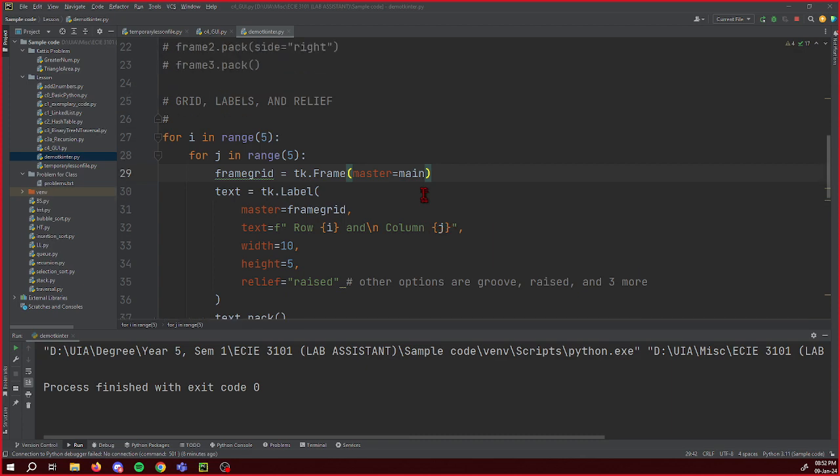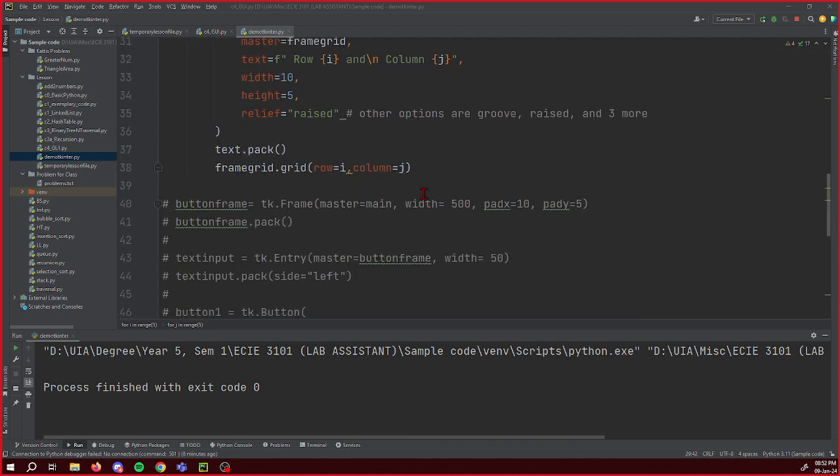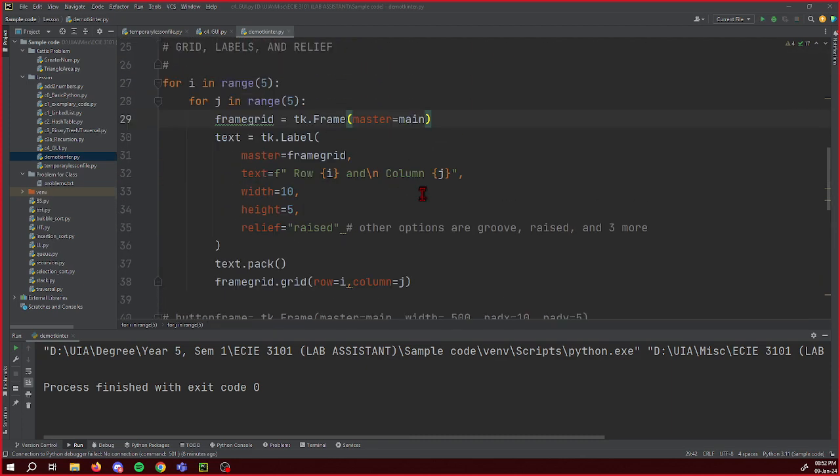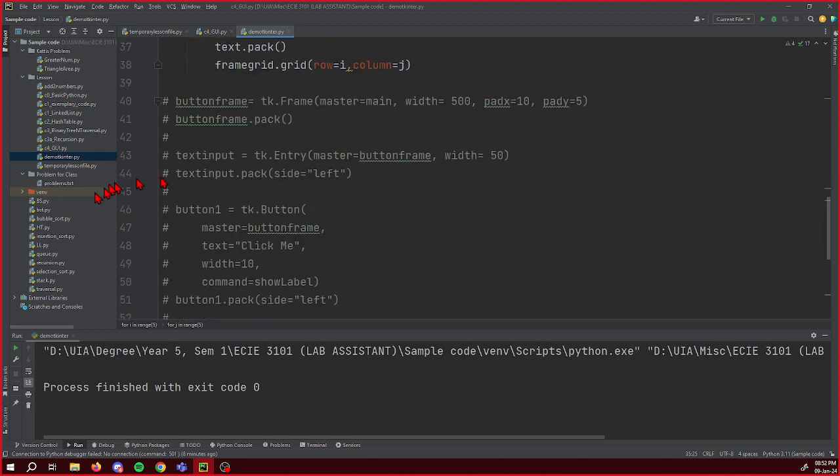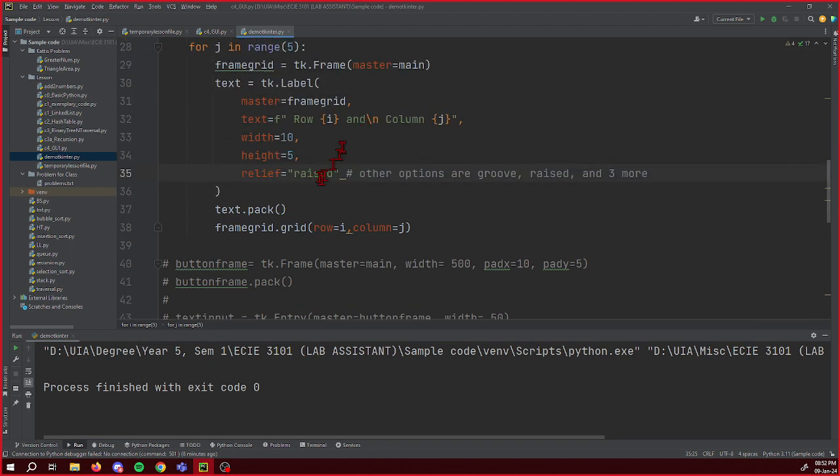Okay, now, so we have learned about grid, we have learned about labels, we have learned about the relief. Okay, there are also other options where you can change the color of the text. I can't remember, but I think I put it somewhere here or in my personal projects. I might want to show you in the next session.